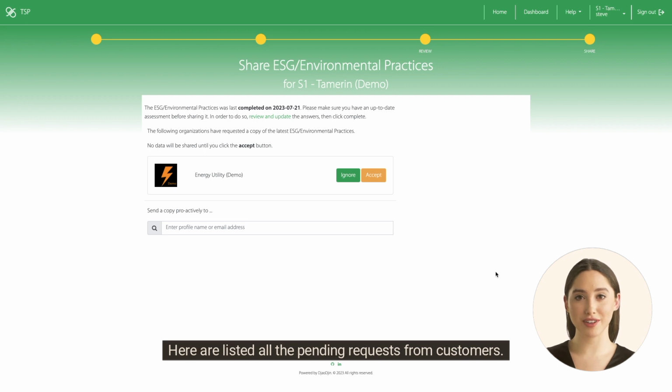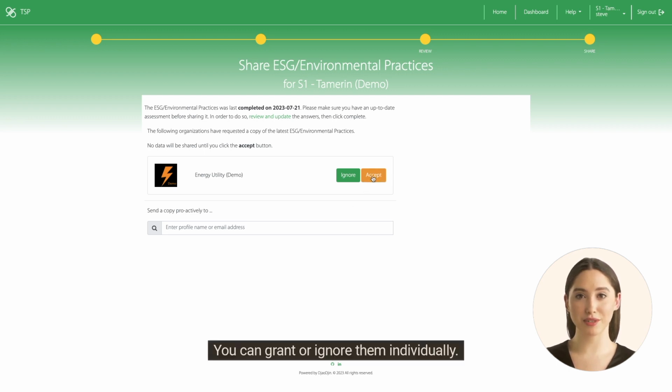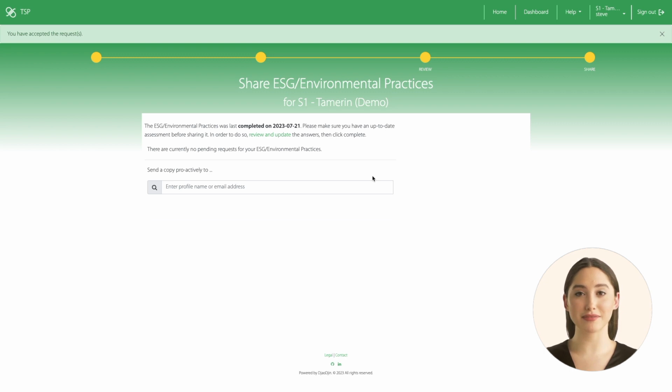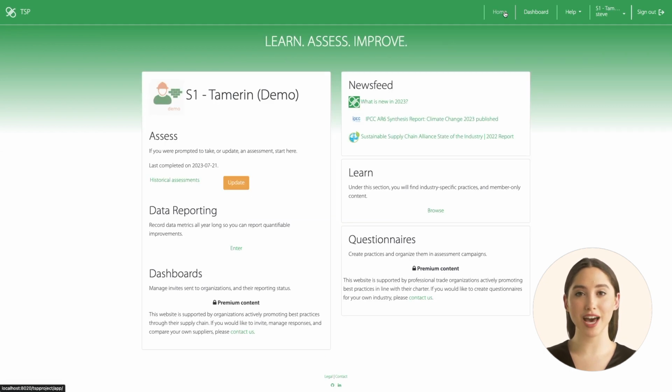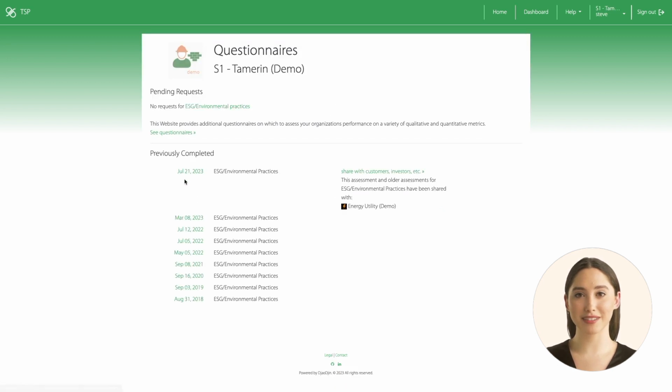Here are listed all the pending requests from customers. You can grant or ignore them individually. When necessary, you can also send a copy to customers which are not listed in pending requests. You are done. Under the Assess section, we can now see the last completed date as of today.